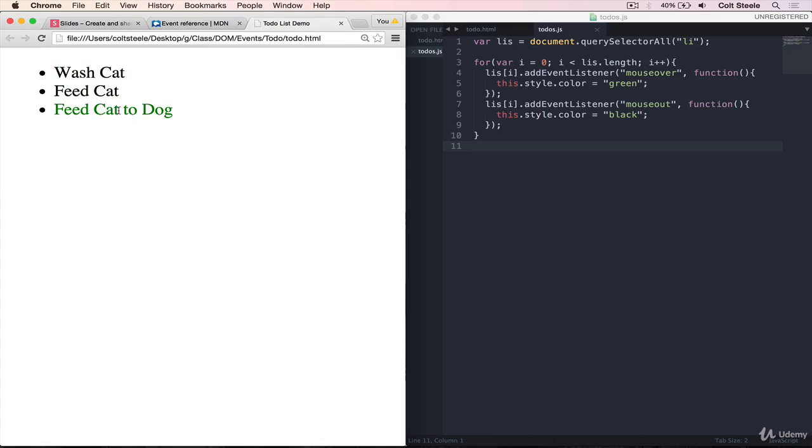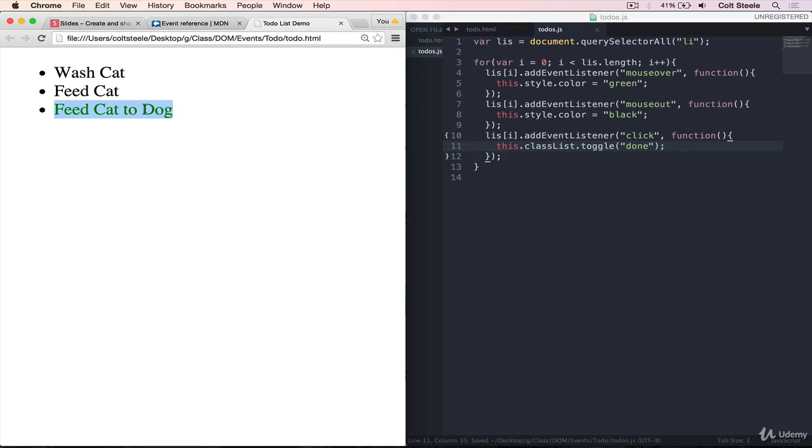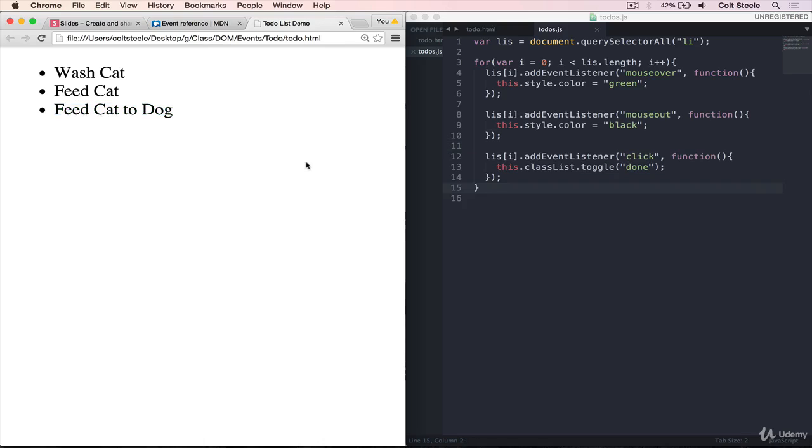So the last thing that I'll talk about is adding a click listener just to make this a little more complete. So same thing, lis[i].addEventListener click, add our callback function, and what we're going to do here is use a class. So I'm going to just add the class first. It doesn't exist, but I'm going to say this.classList.toggle, and we'll just call the class done. So the point is I can click on one of these and it should gray out and have a strike through effect. And even though I don't have a class done defined, it's still added.